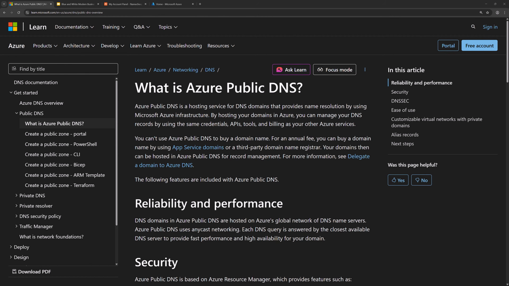Azure Public DNS is Microsoft's globally distributed, high-availability DNS hosting service. Think of it as the phone book of the internet. It translates human-readable domain names like www.example.com into, most of the time, public IP addresses that computers use to find your website or services.